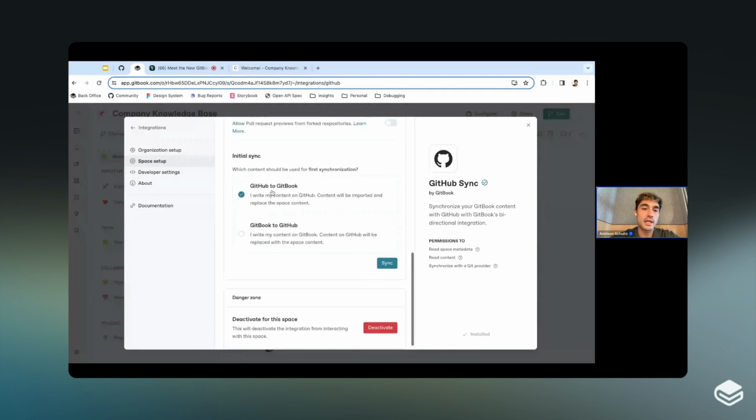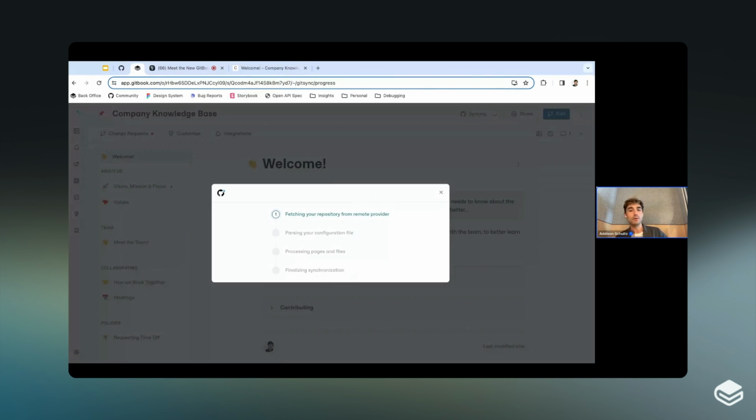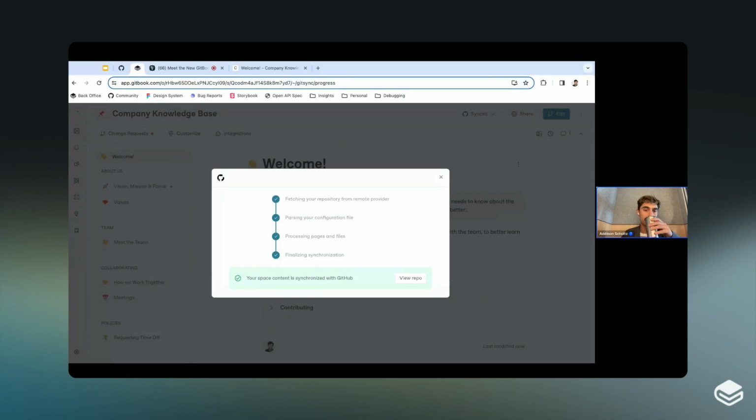This is important, though. The last step is the initial sync. Basically, where is the content currently living? If you already have your docs inside of GitHub, you're going to choose the second option. Again, basically pull in those changes to GitBook. But because we've already written everything on GitBook, we're going to choose the first option. So it will basically take the GitBook content and put it onto GitHub. So we'll let this sync. Shouldn't take too long.